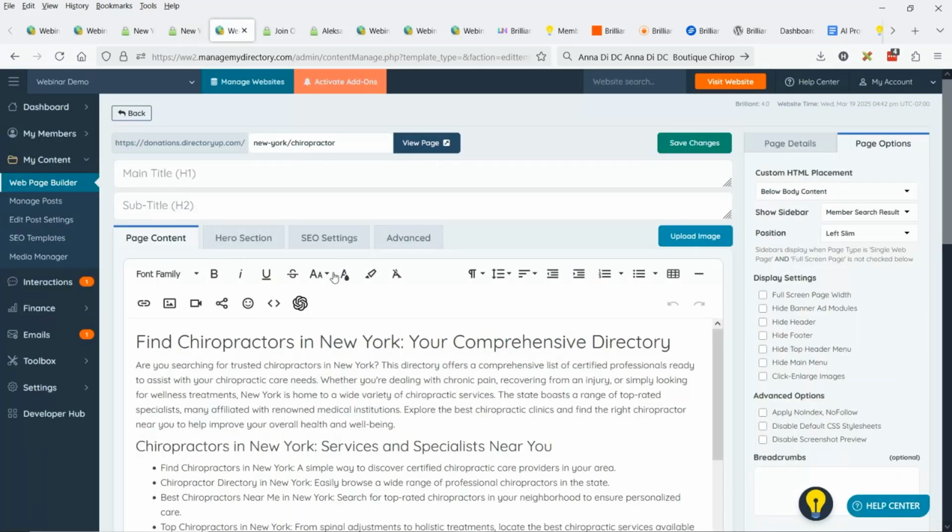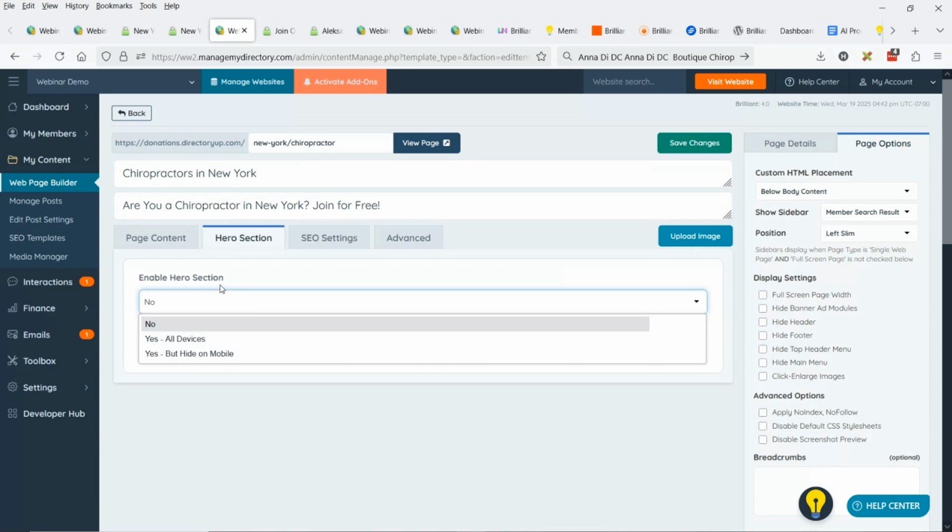But let's do this. Let's actually add a hero section. Let's add a custom title here: chiropractors in New York. Then let's add a subheading: Are you a chiropractor in New York? Join for free. And we'll go to the hero section and enable this.